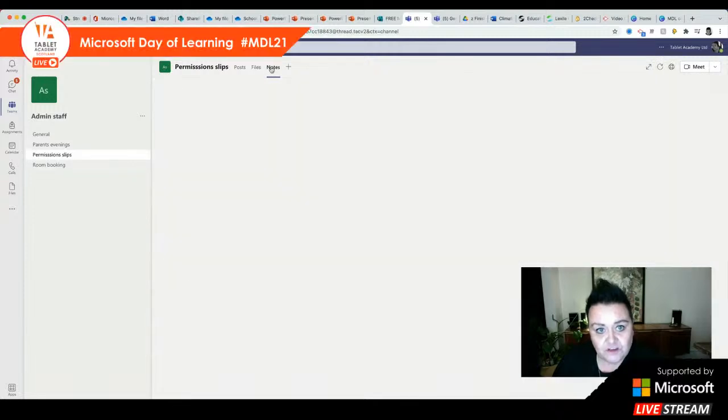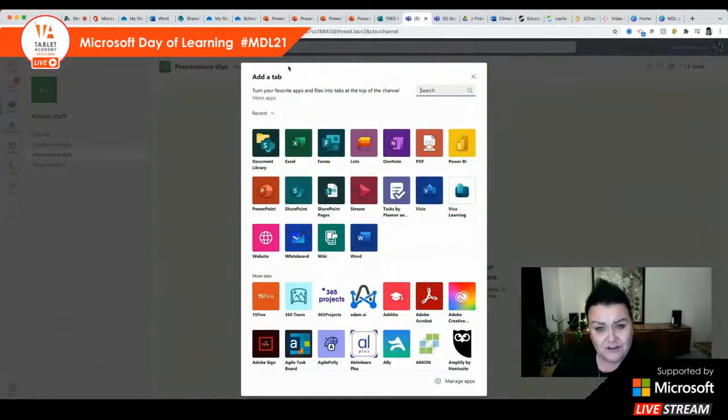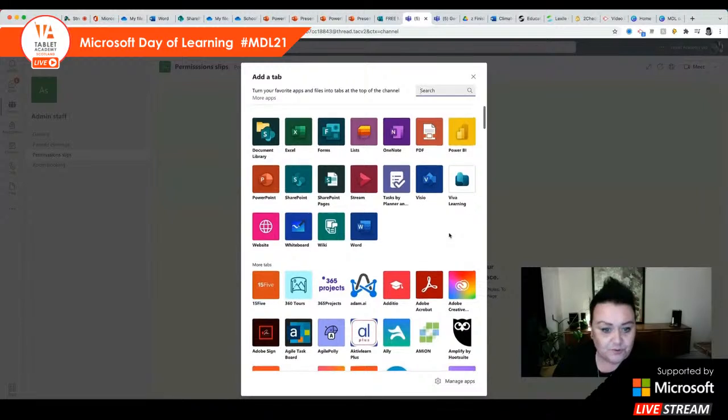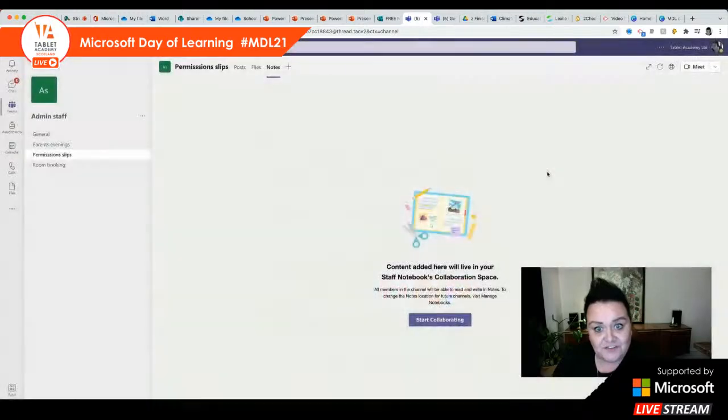And we've also got our notes where we will have a OneNote notebook created and ready to start collaborating. And you could create a staff notebook in there. The plus icon lets you connect so many other different apps, forms. You could put document libraries in there. Microsoft Lists we've had a session on, you could put that in there. You could put Whiteboard in there where you could start collaborating on tasks. But fabulous, you can just connect so many different things in. You could link to a web page up there.